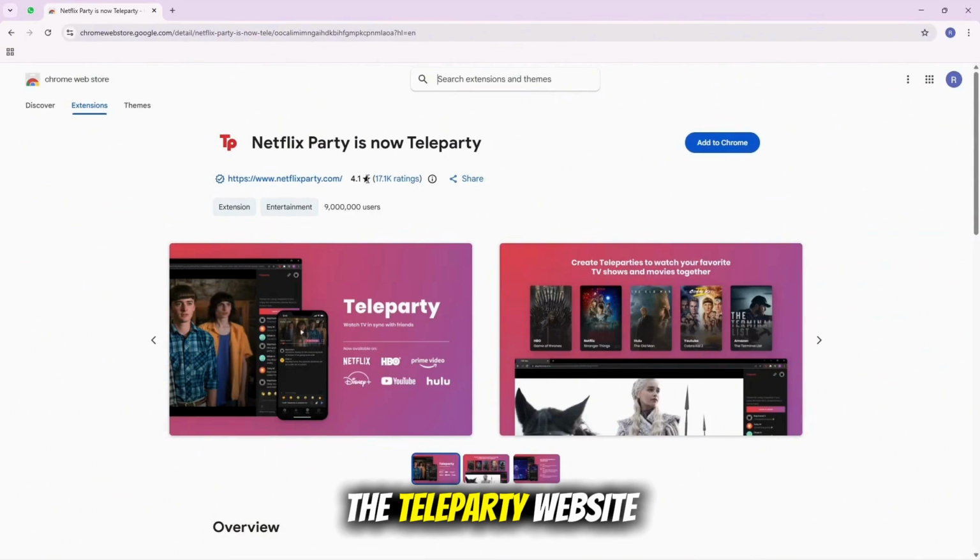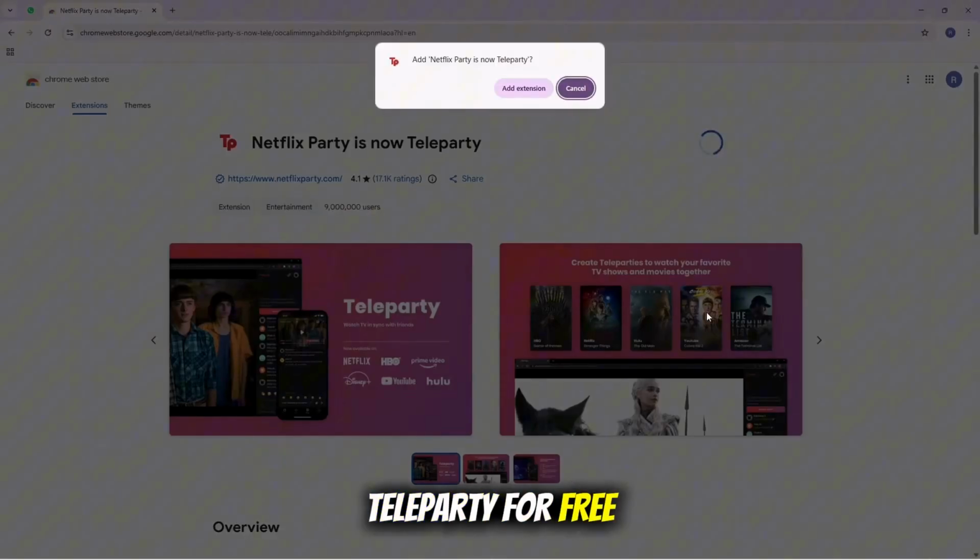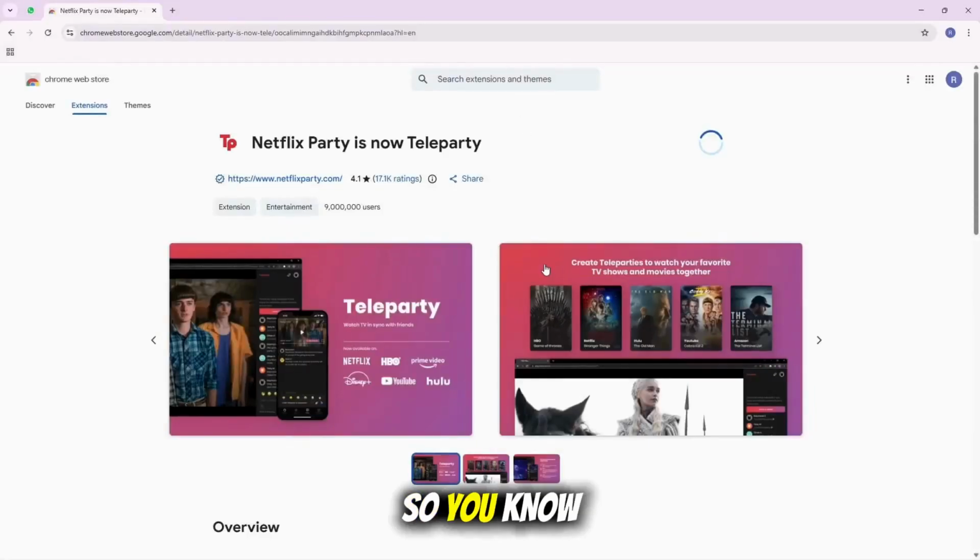Once you're on the Teleparty website, click on Get Teleparty for free. This will take you to the Chrome Web Store. From here, click Add to Chrome to install the extension. The extension is official with over 10 million users, so you know it's safe to use. After it's installed, you will get a notification saying it was successfully added.